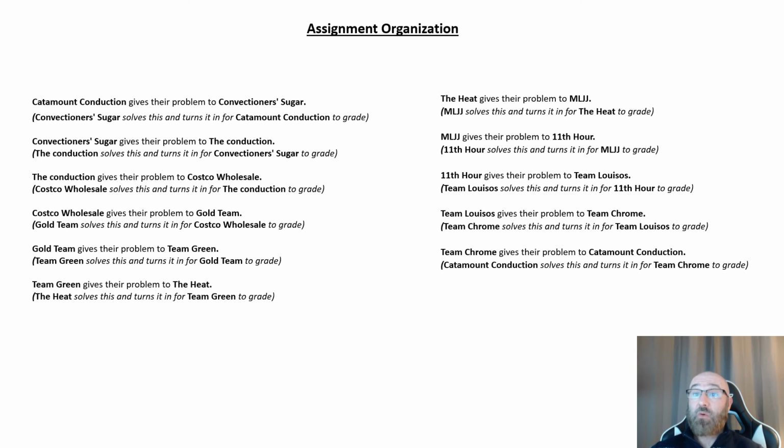Now for the assignment organization, what we have here is I'm going to tell you which team you're going to give your problem to and whose problem you're going to solve. So Catamount Conduction is going to give their problem to Convection or Sugar, and Convection or Sugar is going to solve that problem and turn it back into Catamount Conduction to grade. Then Convection or Sugar is going to give their problem to the Conduction, because the Conduction is going to solve this and turn it back into Convection or Sugar to grade.